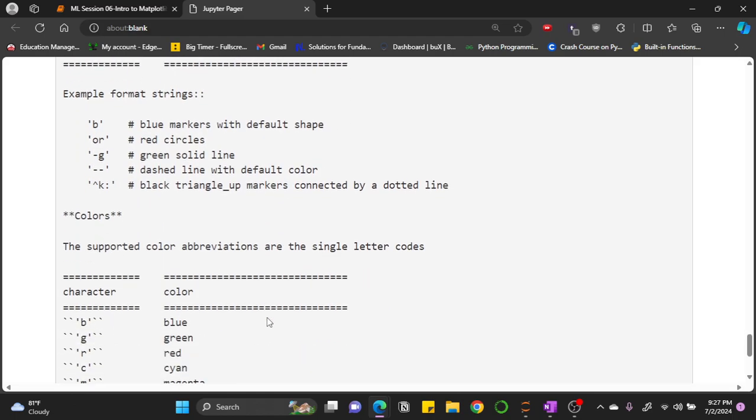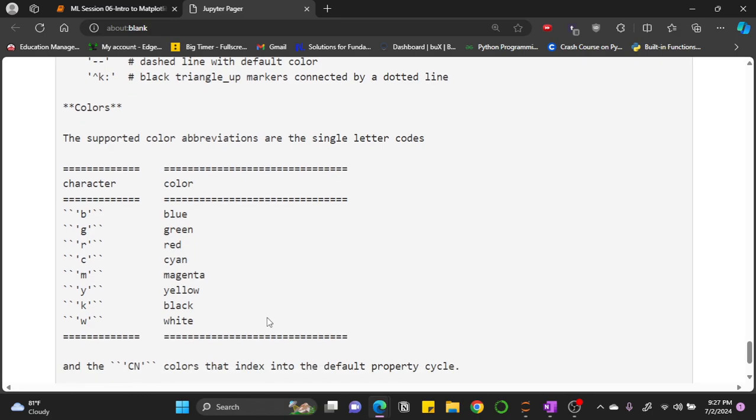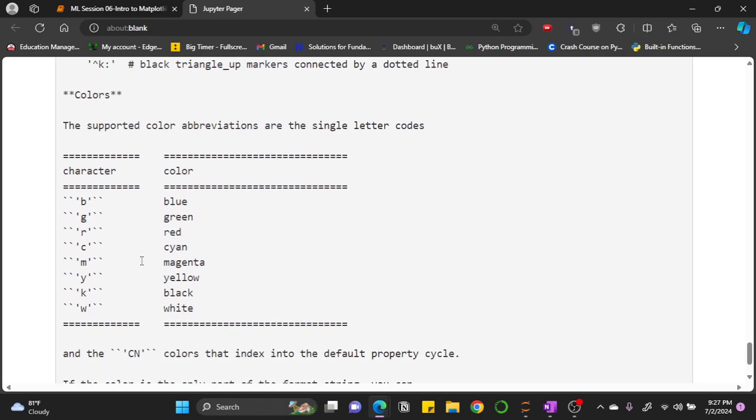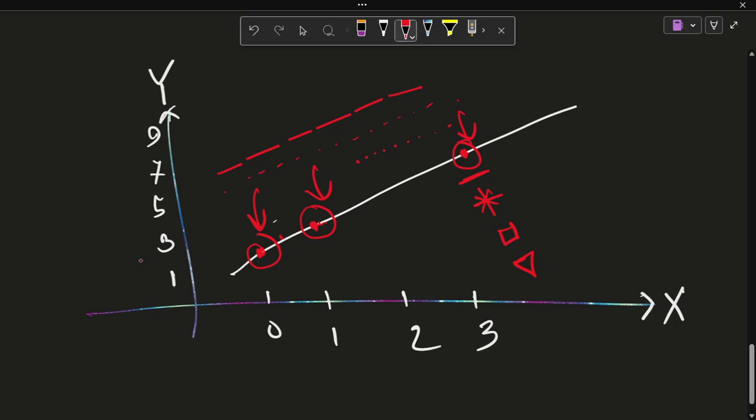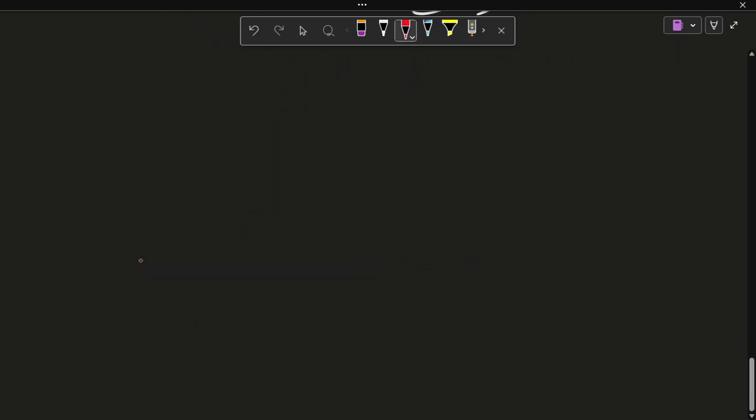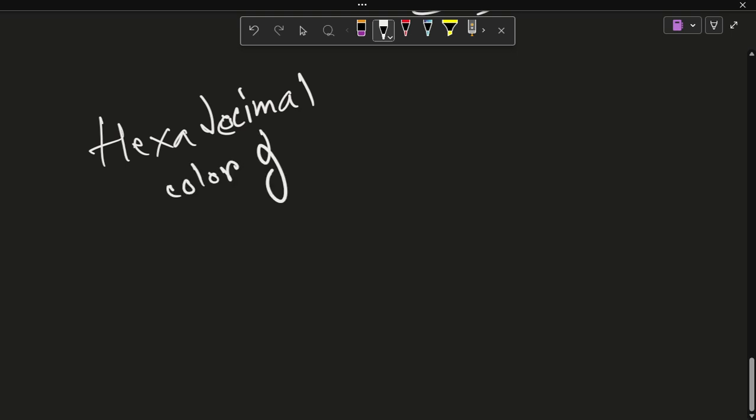Okay, you can have other formattings, colors as well, B for blue, G for green, etc. You can even have something called hexadecimal color grading. Let me write the term hexadecimal color grading. So you can adjust the color from there. Now what does that mean?